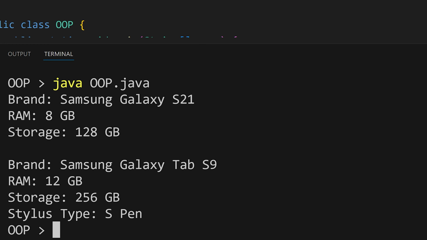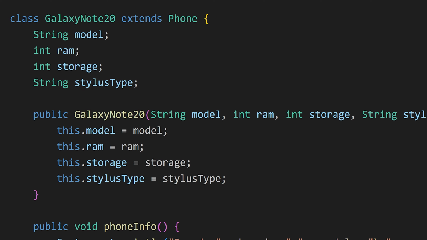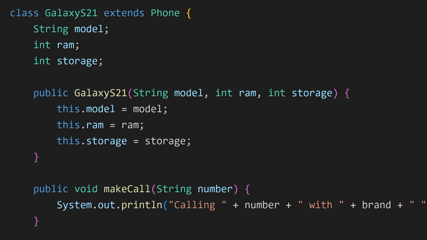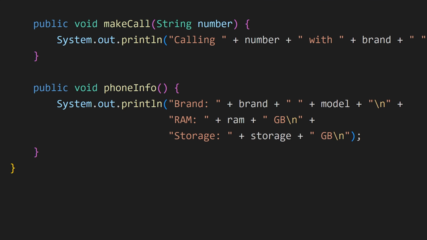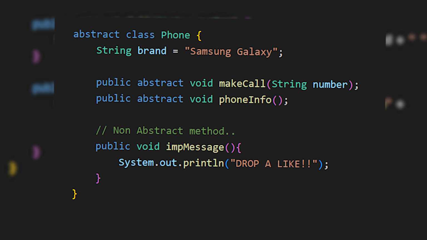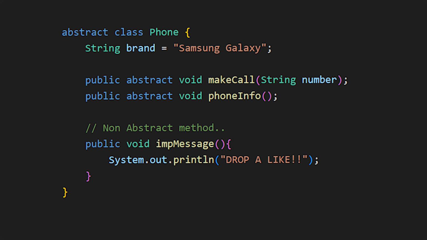Abstraction has another advantage. We can have different versions of our methods in different classes. For example, in this Galaxy Note 20 class, our method also prints stylus information, which is different from the Galaxy S21 method. Both will work fine and we won't have any issues. By the way, an abstract class can also contain non-abstract methods, which makes it more powerful.